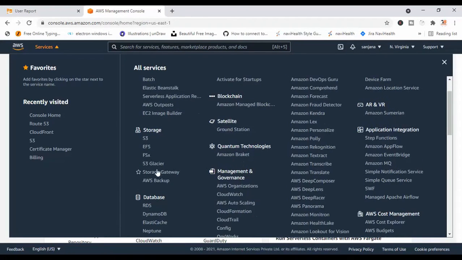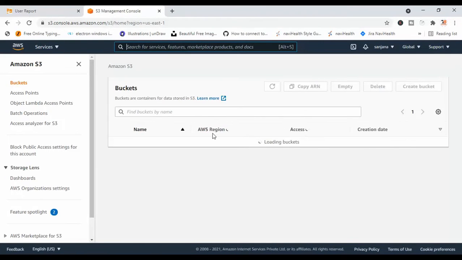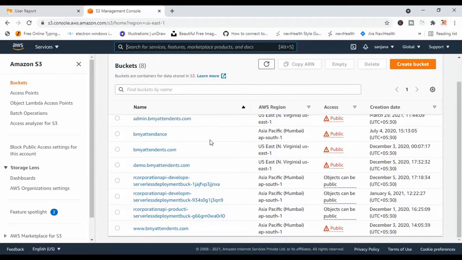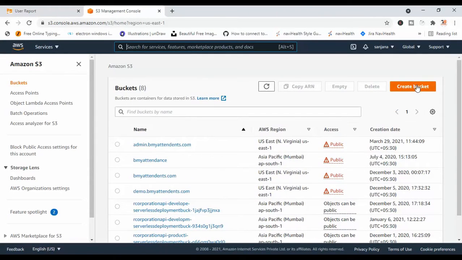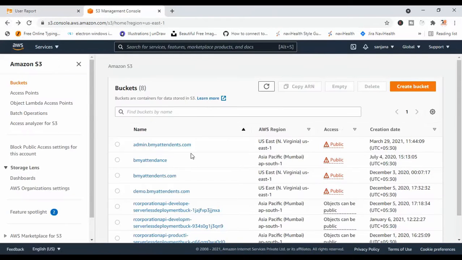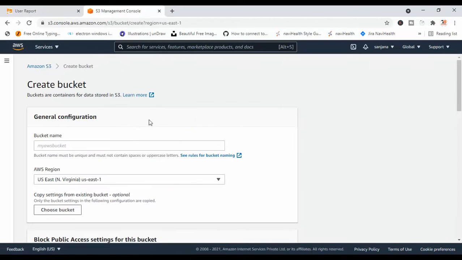So here I'm going to S3 under the storage option. I have already created a few buckets. Now I'm going to create a new bucket that will hold our application files. Here I'm giving the name, and the name must be your domain name, on which domain you want to host your application. In my case, I'm trying to host my application on user.bemyattendance.com. This is a subdomain of bemyattendance.com, my main domain.